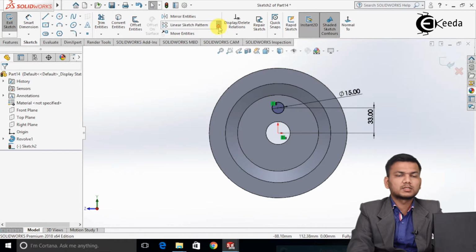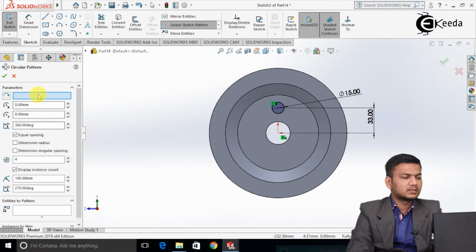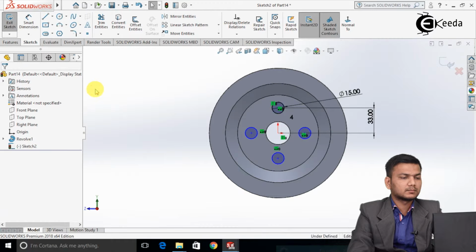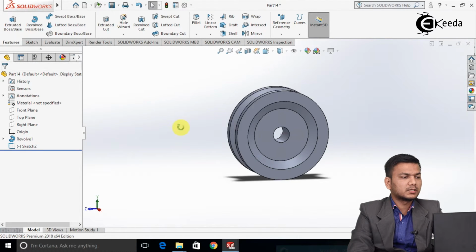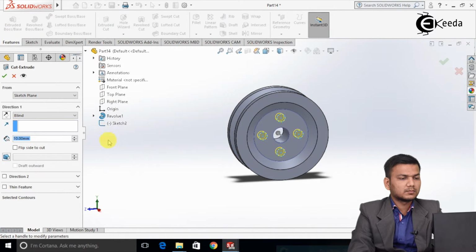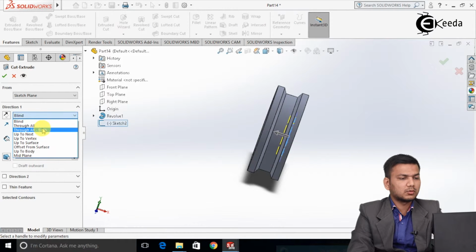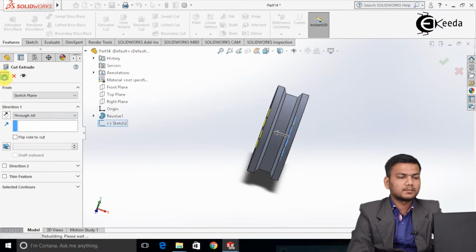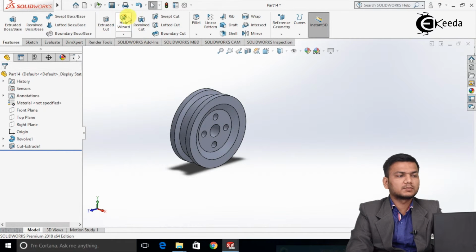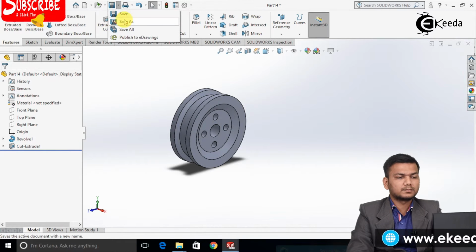Now go in the circular sketch pattern. Select the entities to pattern, that is this circle, and we have to create 4 patterns. So just click OK. Just exit the sketch. Select the extrude cut command. Select the sketch and just make it through all. Click OK. Now just save this part as our part 2.